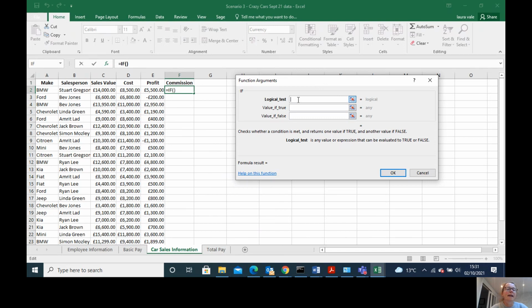Right, so my logical test is, do I have a profit? The easiest way to do that is to say if the sale is more than 0, I think. And if that's true, we want to work out what 5% of the profit is. So go to the profit cell and work out 5%. So you could go 5% like that, times 5%, literally type it in, or you could go 0.05. It doesn't matter, both will give you the same result.